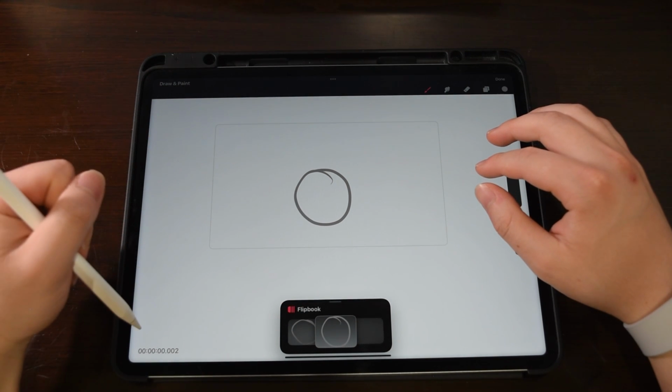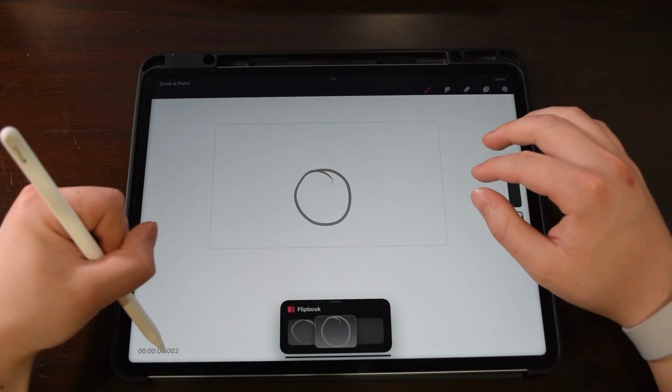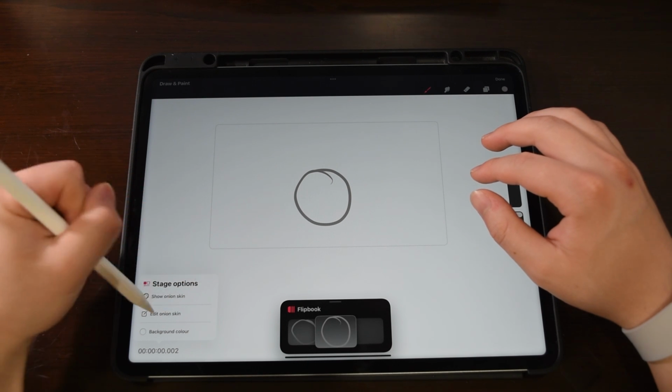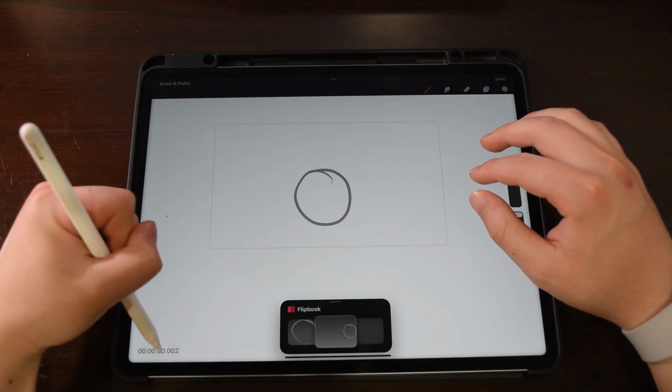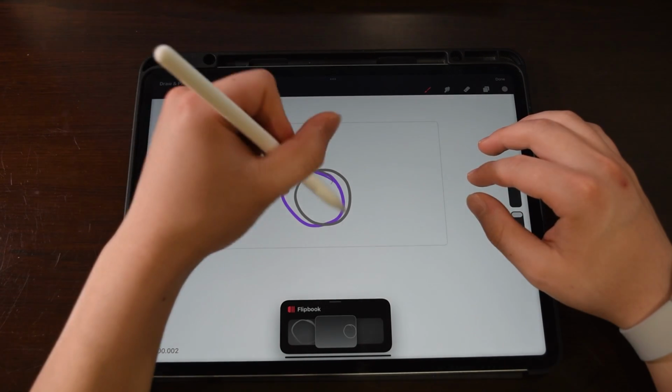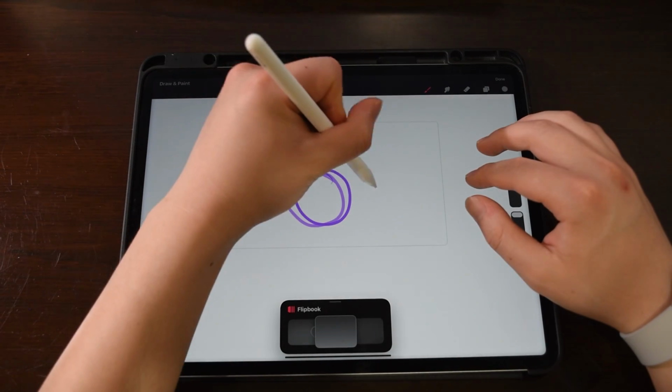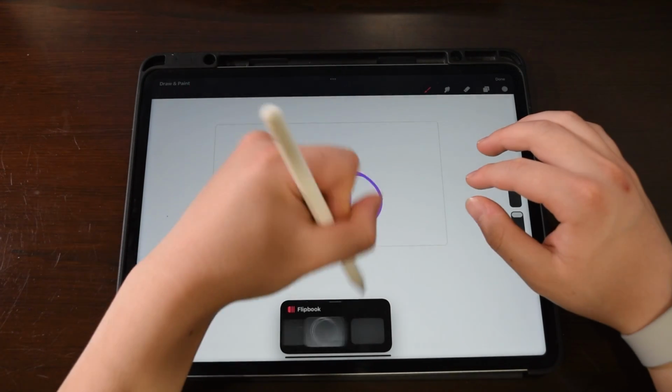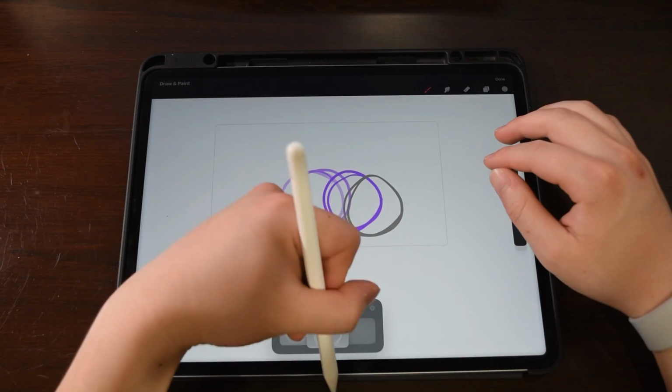Another very important feature, which is quite hidden, is that if we click on the time here, we are able to access the onion skin menu. The onion skin is vital for any animation because it lets you see your previous frames, which gives you a guide for what you should paint on your current frame.